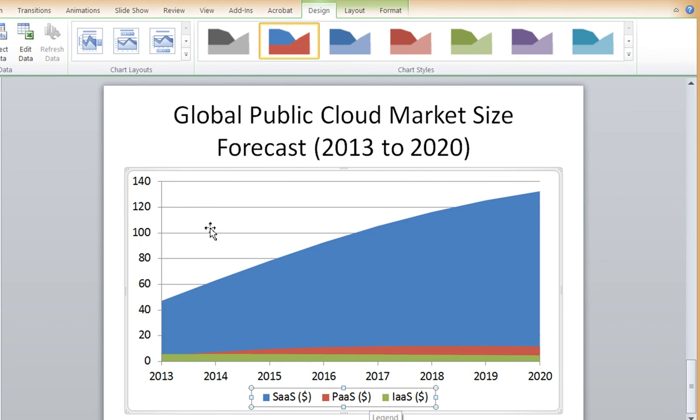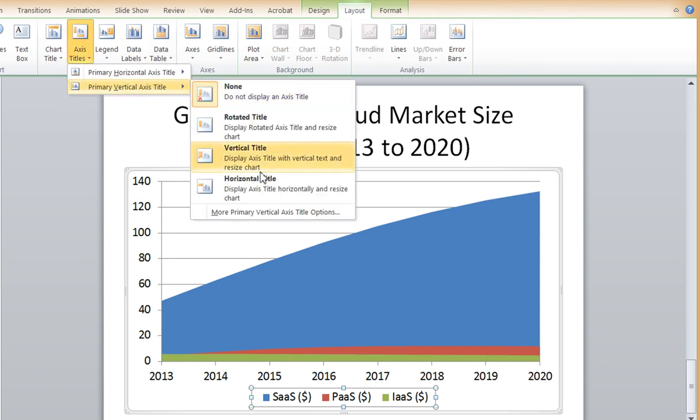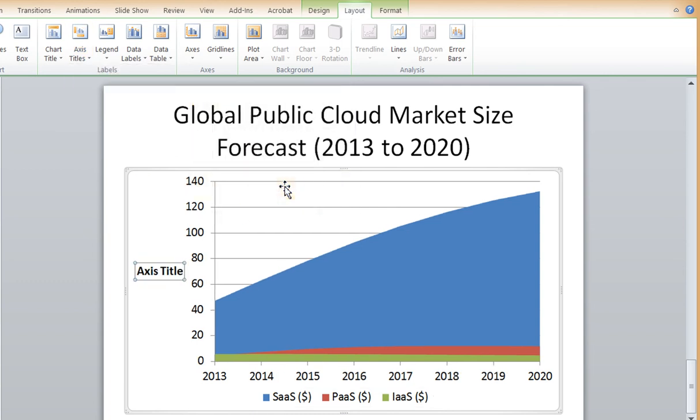We also want to insert a description for the vertical axis. So we'll go to layout up here, and we want to add an axis title on the vertical axis, and we want it to be a horizontal title. So now we have a placeholder where we can enter some description for the vertical axis. Let's change the formatting.